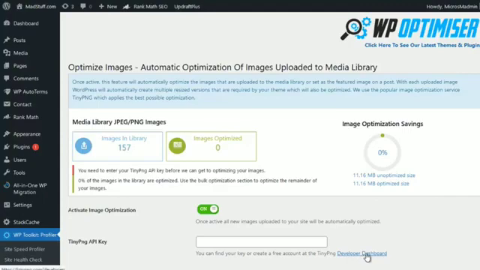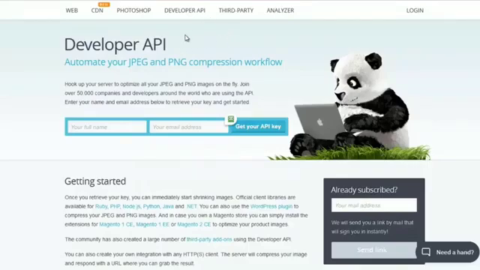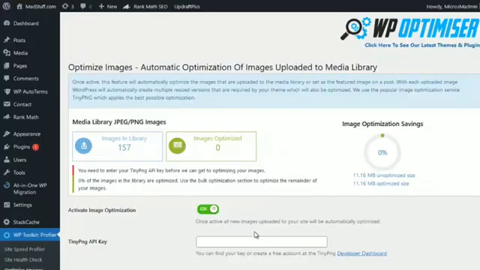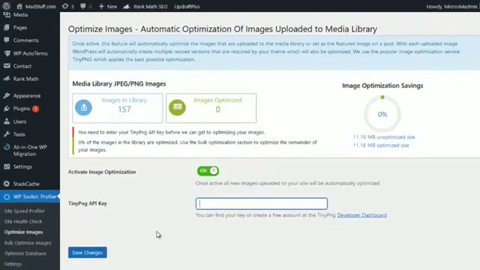First thing we need to do is down here at the bottom there is a link for TinyPNG developers. Click on that and you will open up a new page that will look like this. This is tinypng.com, and on the developer API page here is where you can pop in your name, your email address, and you'll get a free API key. Now that is a long string of numbers and letters which you can grab, and you can come back and paste it into here and then click on save.